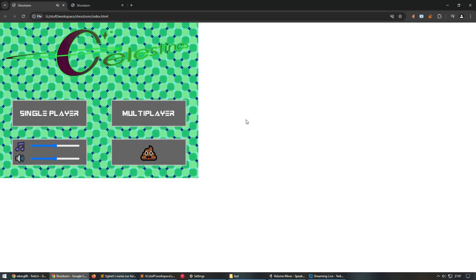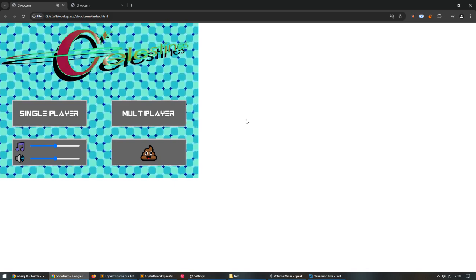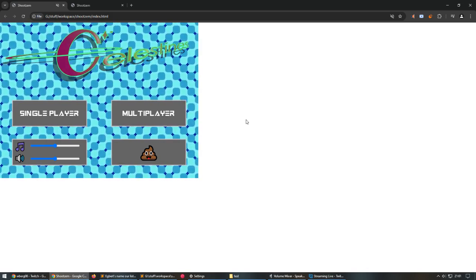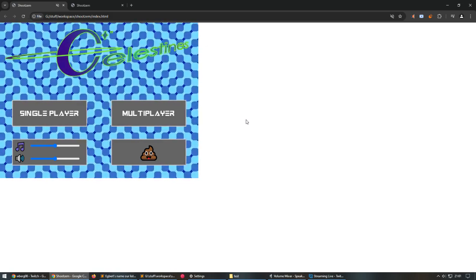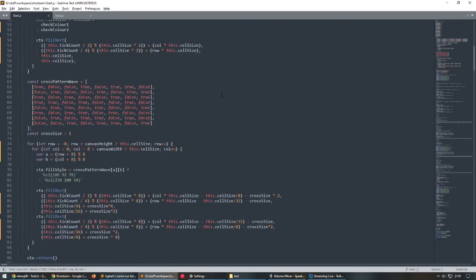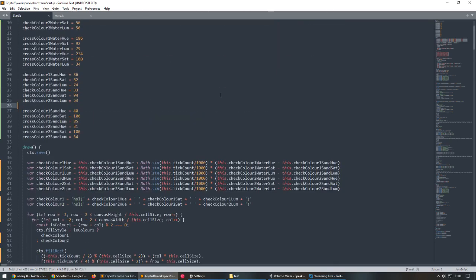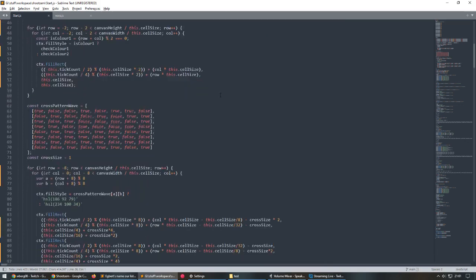Well, okay, I mean, it compiles. It's doing roughly what I was expecting it to do. I don't think this is actually going to work for the illusion, unfortunately. Well, let's not count our chickens before they've hatched. Let's implement the hue shifting and the colour shifting for the crosses as well.